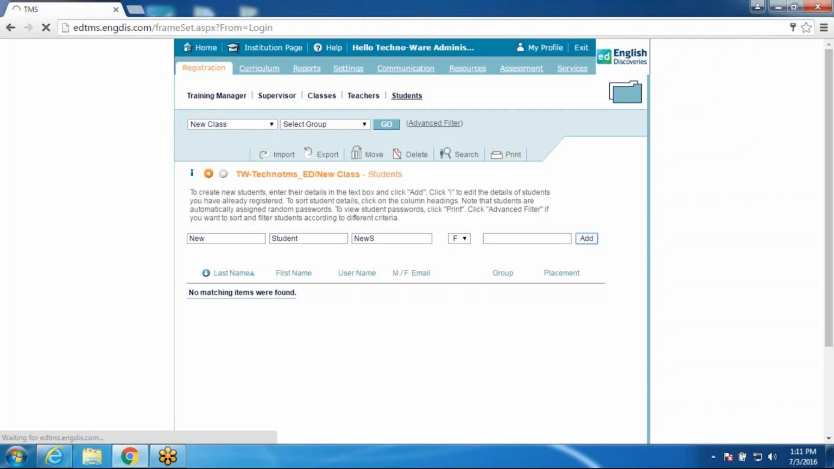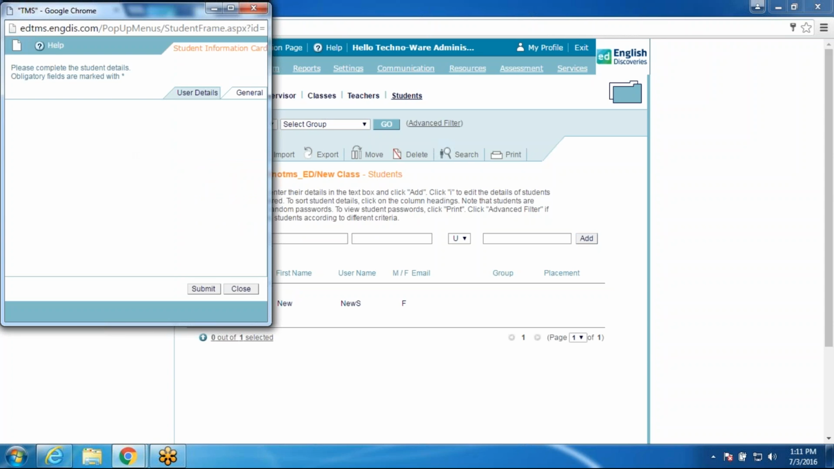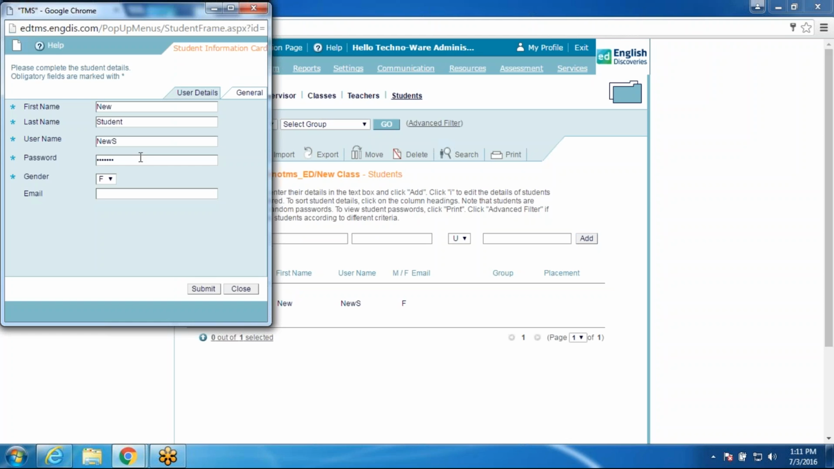Now when you add the student, you see we put in a first name, last name, username for the student. We did not put in a password. And so there is a password that is generated automatically. And in order to see that, if you just click on the I next to the student, you'll see that the password is in dots. If you print it using this print feature, then you would be able to see the entire information.